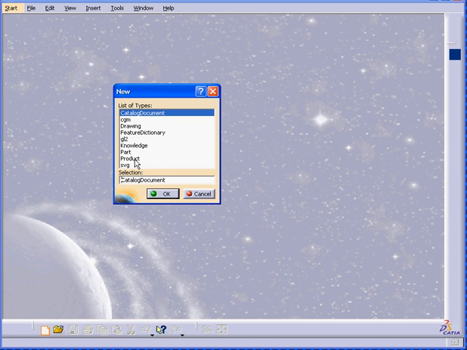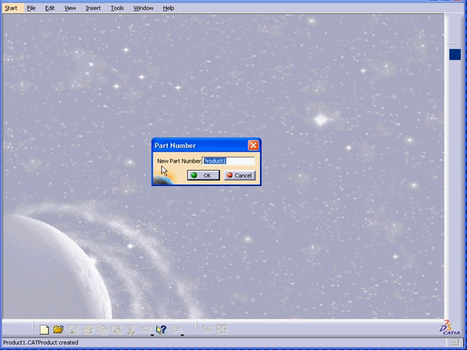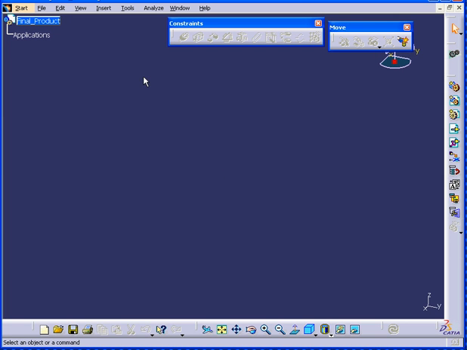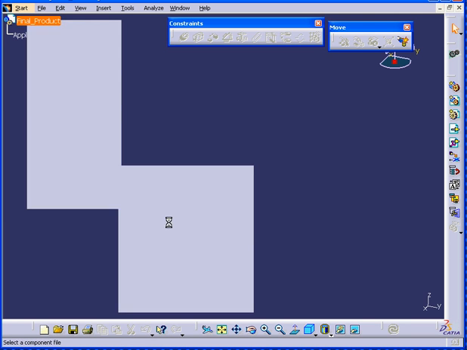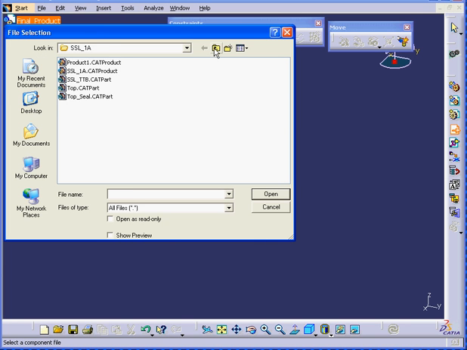File, New, Product. Let's call it Final Product. OK, now let's bring our components to assembly. Right-click, select Components, Existing Component. Navigate to the directory where your components are stored. We'll Control-select this part and this subassembly and open them.